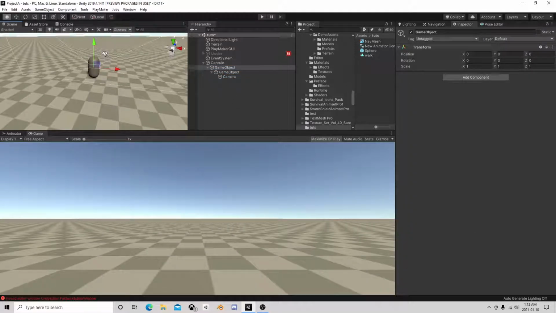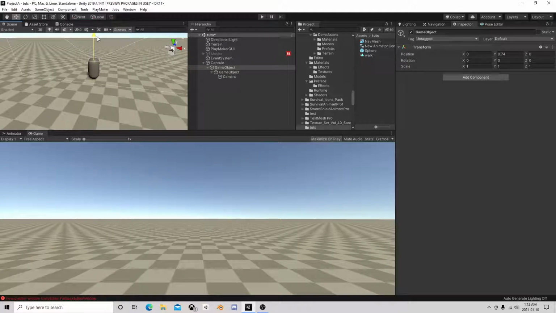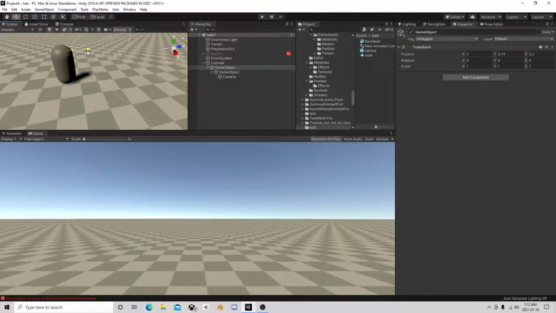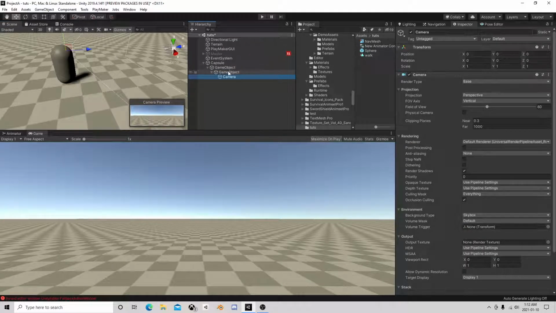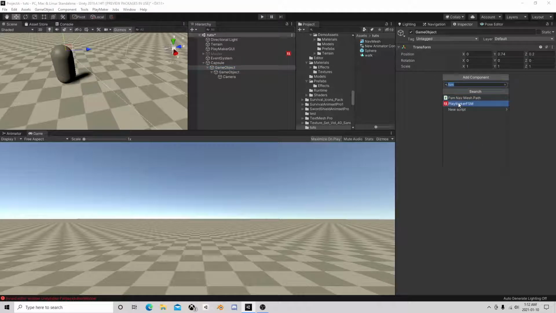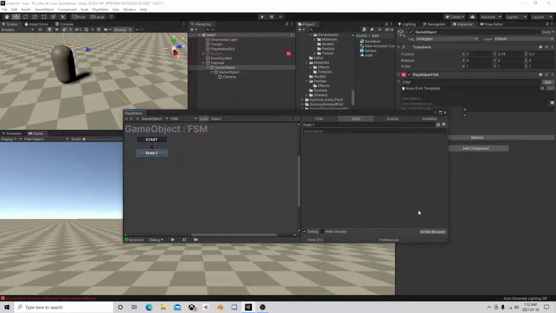Now you're probably wondering, why are there so many empties? I'm just going to adjust these so these are all zeroed. Okay. So these empties I use for the effects, I guess you could say.